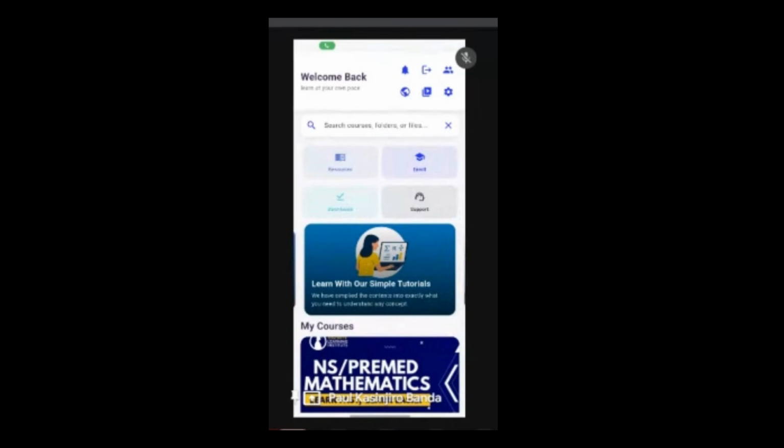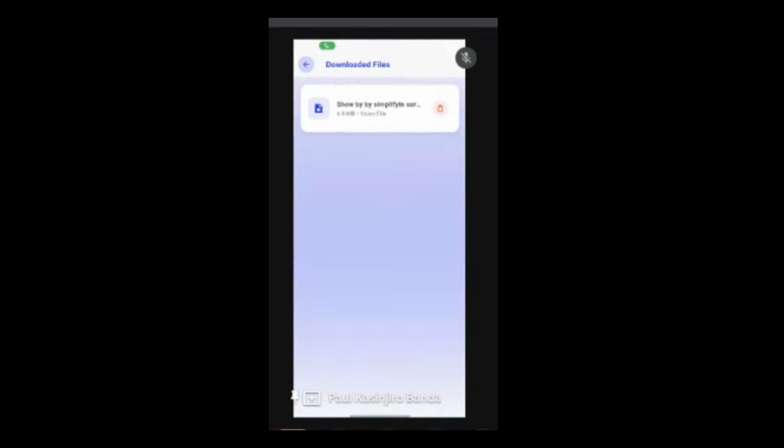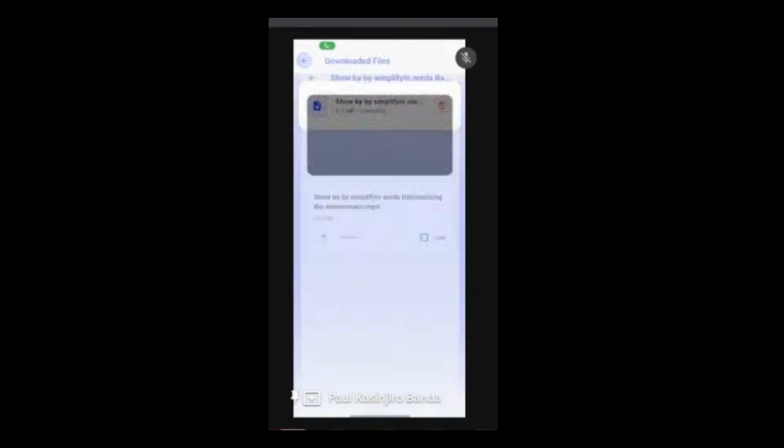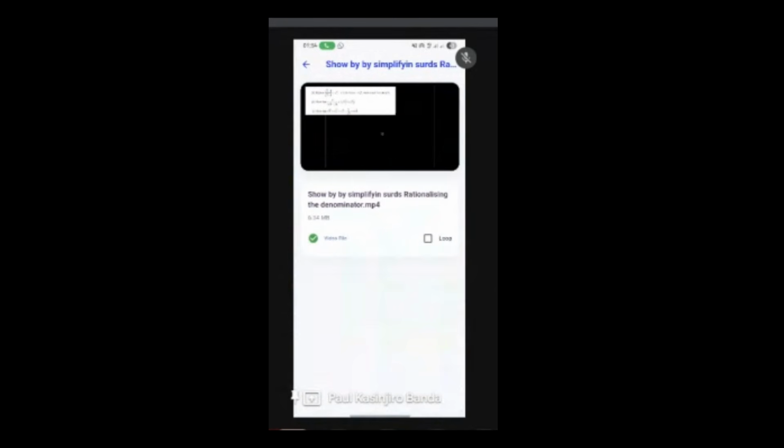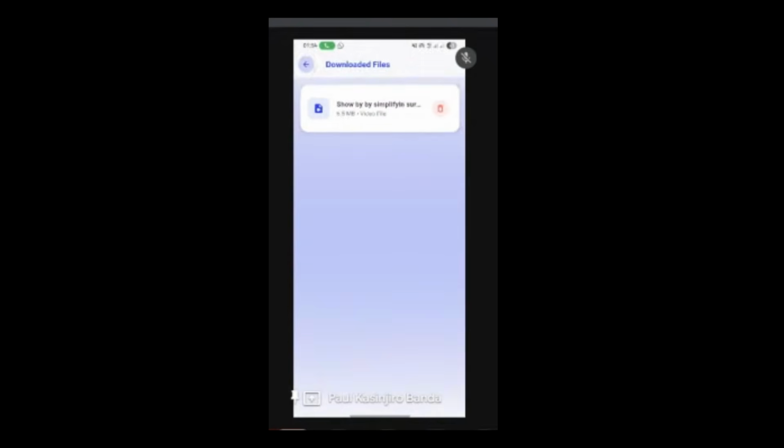So you can come here on downloads now to check the videos that I've downloaded so far. This one has downloaded, so you find it here. Here you can play it. You can even switch off your data to play it. So that's basically how you use our app.